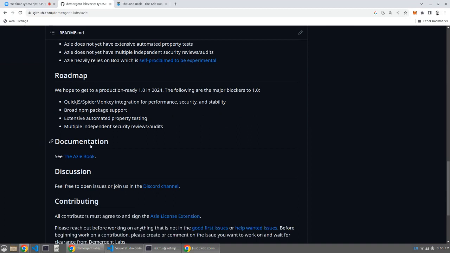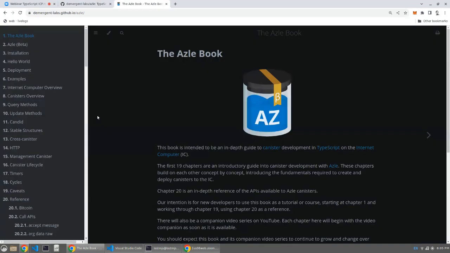And then basically all the main documentation will be here in the Azle book. Azle book can be found here at demergentlabs.github.io/Azle.